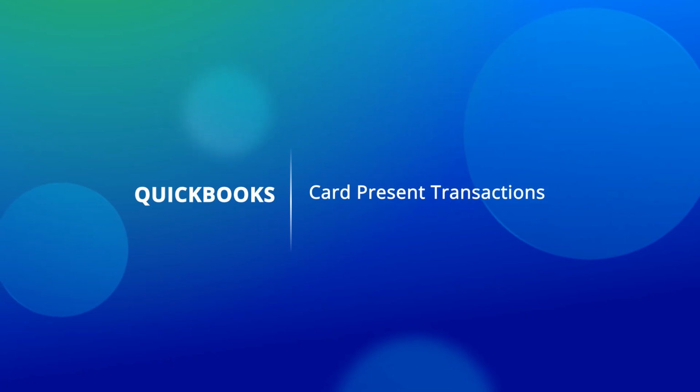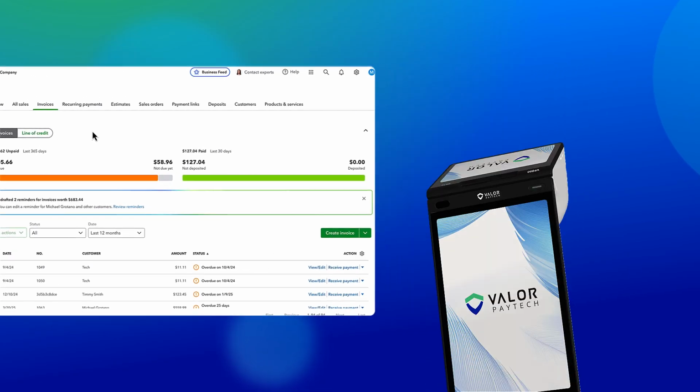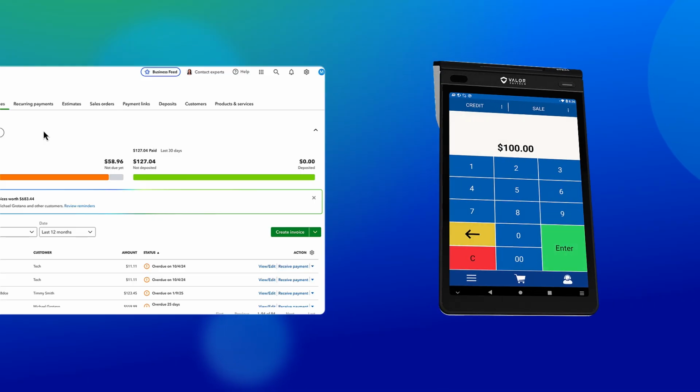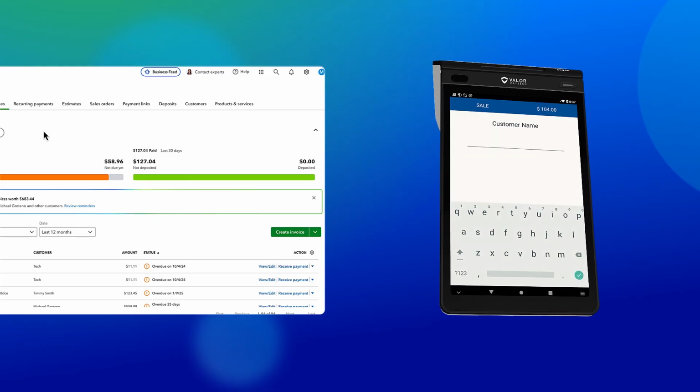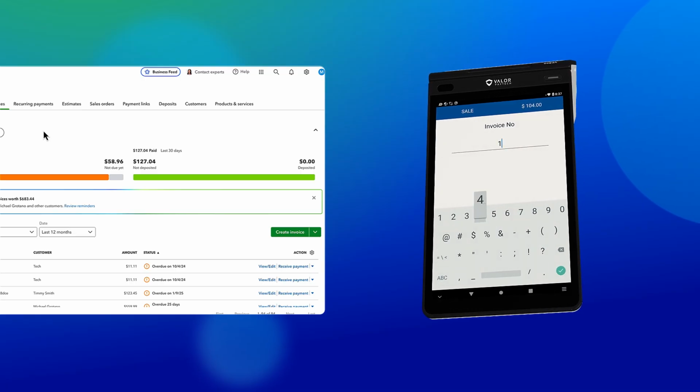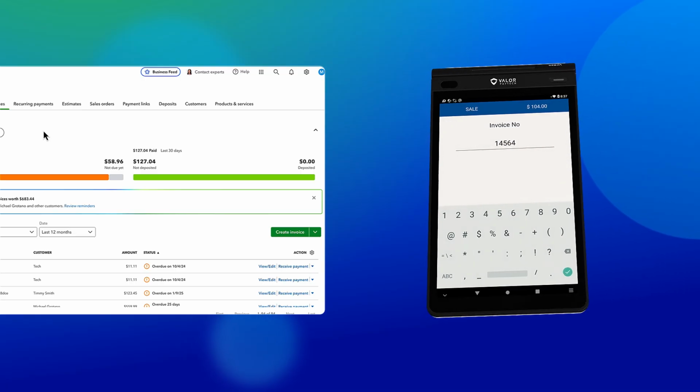QuickBooks Card-Present Transactions. At the terminal level, a sale can be entered manually. Enter an amount, for example $100, confirm the entry, input the customer's name, and then enter the invoice number, such as 14564.